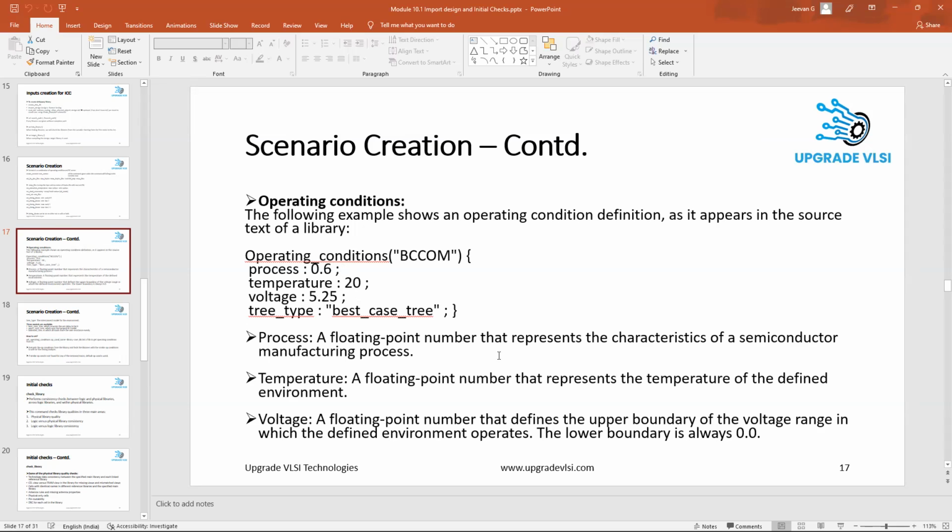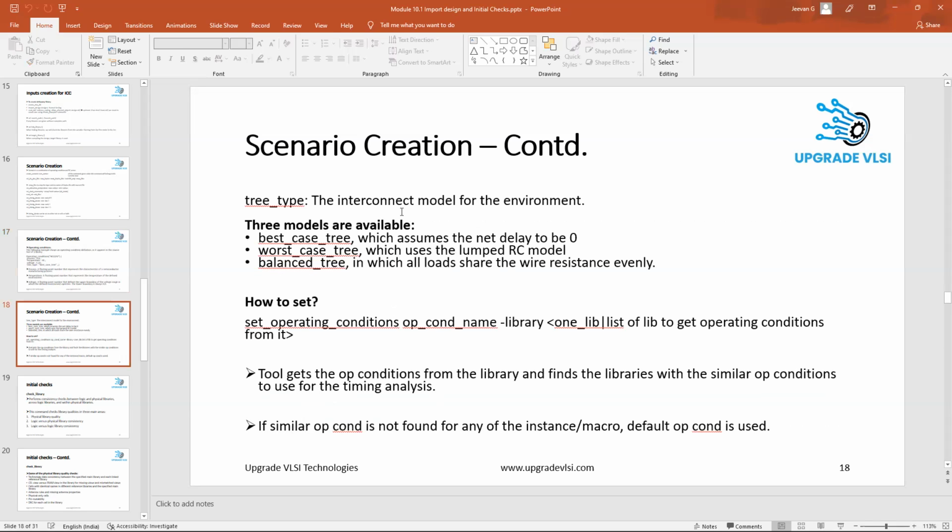See, process: a floating point number that represents the characteristics of a semiconductor manufacturing process. One number will be indicating this; this particular number 0.6 means one particular process will be mentioned. The same thing for temperature, one floating number. For voltage, one floating number. Tree type: the interconnect model of the environment, means how the connections are. Means the CTS stage, the clock tree we're going to build, how the interconnection is, everything.